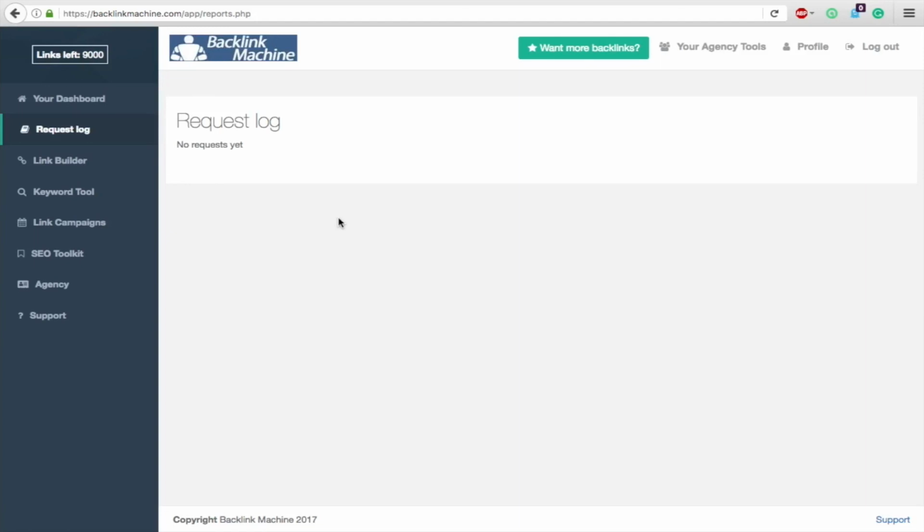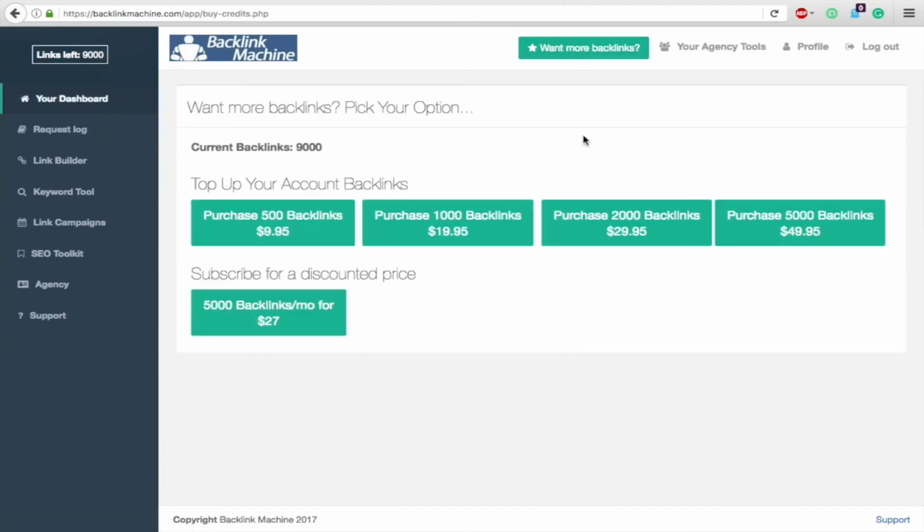But anyway, point is, you need to get Backlink Machine if you have anything online. Sign up for the Pro and get the SEO Toolkit, and you can get a sweet thing where every month you will be allocated more and more links, so you won't have to buy them. See what I mean? If you go here to hit Want More Backlinks, you can buy this right away, subscribe for a discounted price, and you get 5,000 every month for 27 bucks, or you can purchase them in blocks.